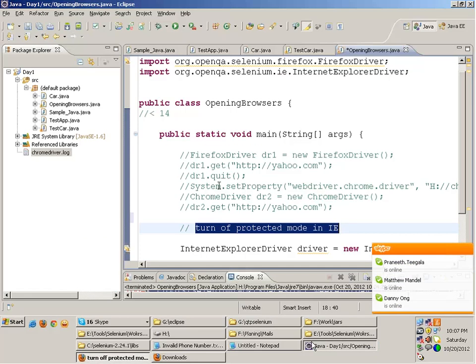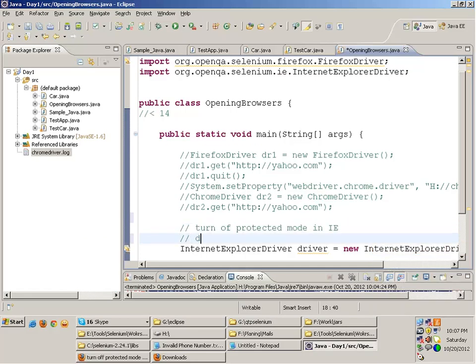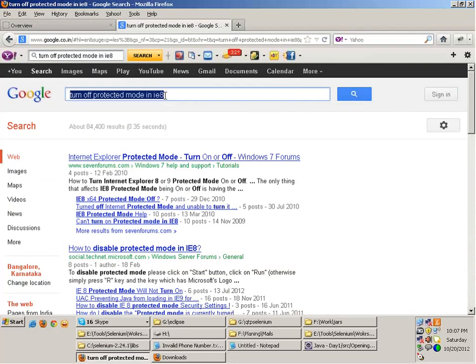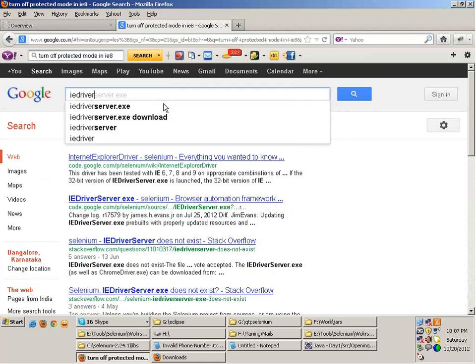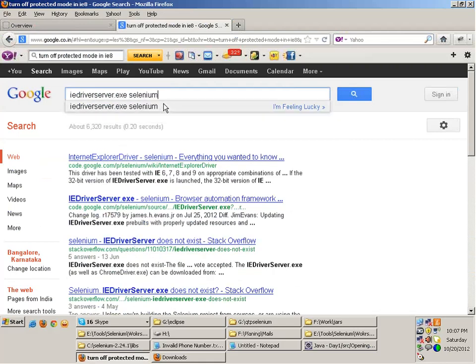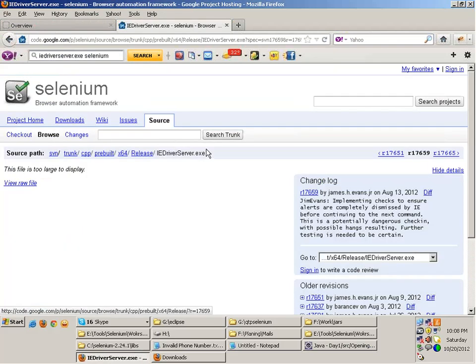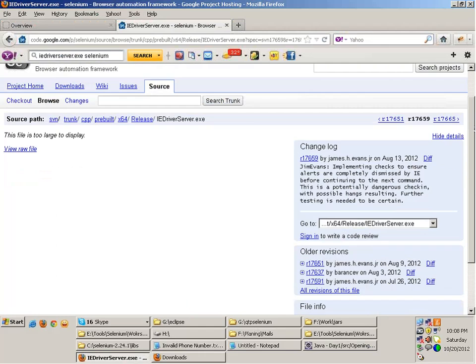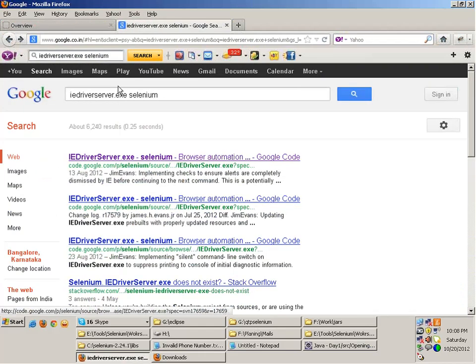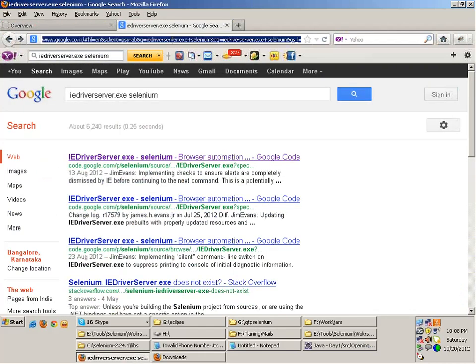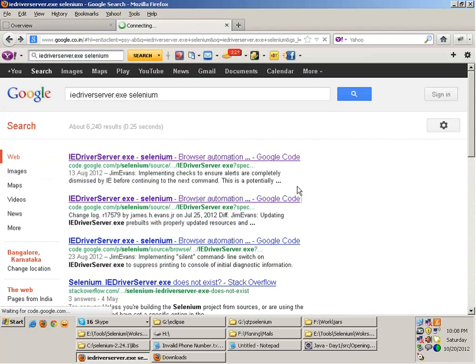Secondly, similar to Chrome driver, you have to download IEDriver.exe. If you go here and type IEDriver.exe Selenium, you'll get the link over here, the first link from code.google.com. Google has given everything out here. Okay, this is not the place. You can go to seleniumhq.org. Anything, just hold on.